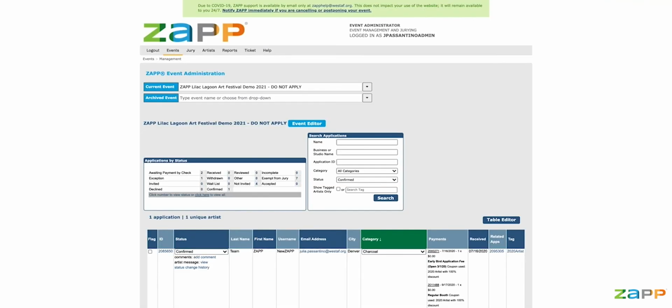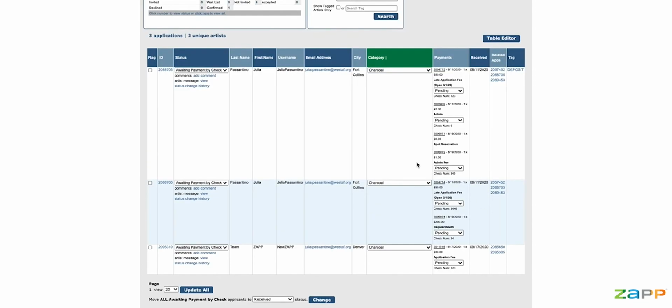And then on ZAPP, what I can see as an event is I have a new person in awaiting payment by check. So what I will do for this is I'll come down to this application, which is my awaiting payment by check. I can see related applications, so I can see that this person applied more than once, just so I can double check as I go. And say I received this check payment, I'll move it to received.